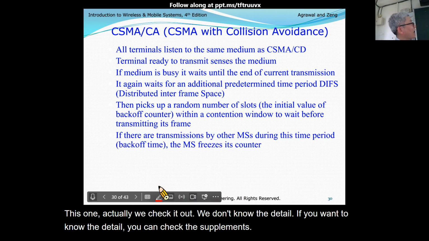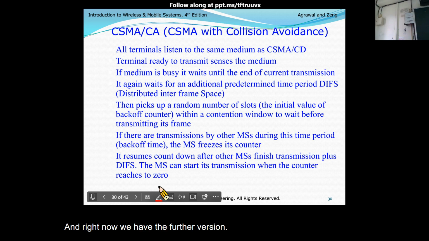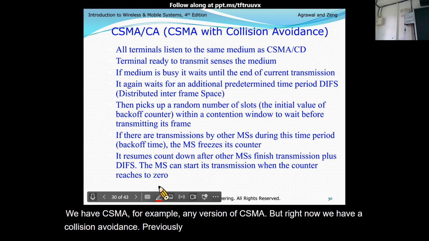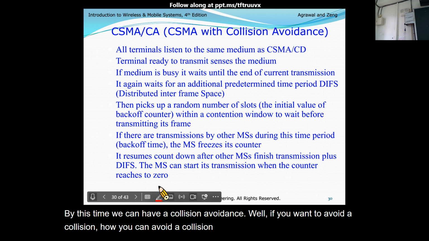And right now, we have the further version. We have CSMA, for example, any version of CSMA, but right now, we have collision avoidance. Previously, we have collision detection, but this time, we can have collision avoidance. Well, if you want to avoid a collision, how can you avoid a collision? In fact, we use this way: wait for a time period.